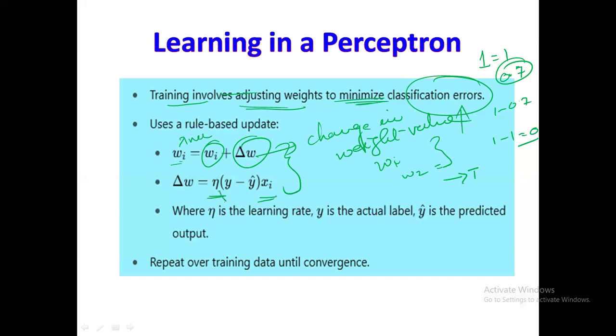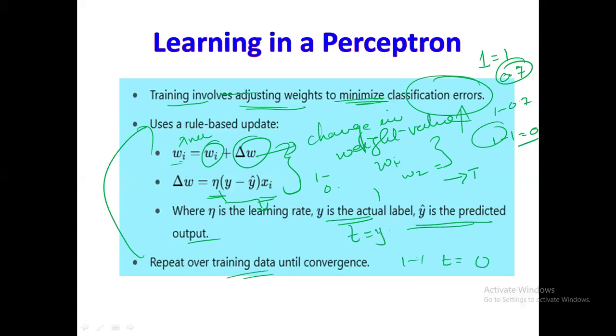So here eta is the learning rate, y is the actual label, my output 1 or 0, and y cap is the predicted output, what you found out, 0.7, 0.8, etc. Until the difference from the target value is 0, we are going to repeat the process. So repeat over the training data until convergence. Convergence in the sense that the output you are finding should match the targeted output. We'll see one example problem.